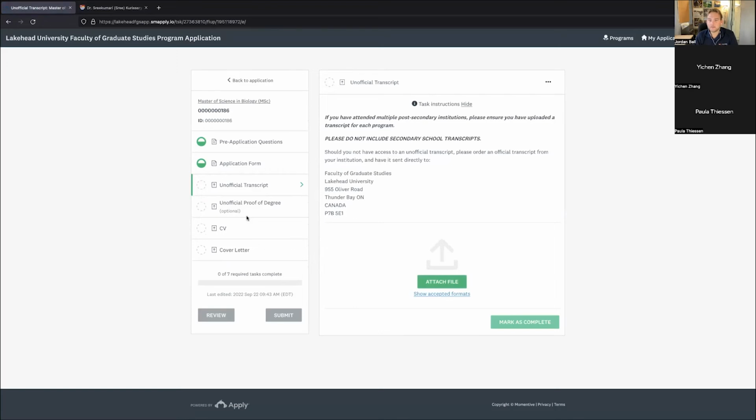Unofficial transcripts. This actually is where you can upload your transcript, whether you have access to your online transcript, where you can take a screenshot of that, or whether you've already received a printed copy, which you can scan and upload here. It will be accepted as noted in the title. It's an unofficial transcript. If you would like to send us or order an official transcript, you can send it directly to us at the Faculty of Graduate Studies, Lakehead University, 955 Oliver Road, Thunder Bay, Ontario. I won't read the rest, because unless you're sending it immediately after today's session, you don't need to know that quite yet.